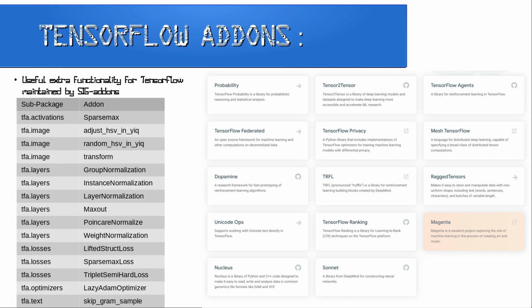Add-on number 2 is Tensor2Tensor, or T2T for short, a library of deep learning models and datasets designed to make deep learning more accessible and accelerate machine learning research. Tensor2Tensor, T2T, is an open source system for training deep learning models in TensorFlow.